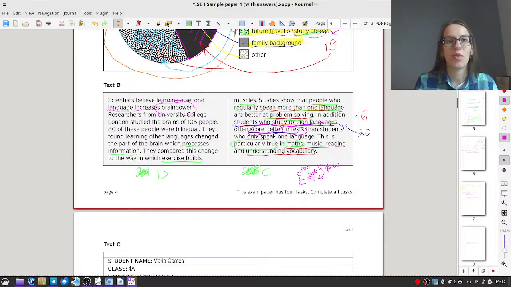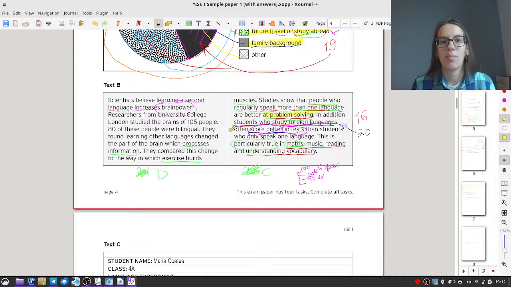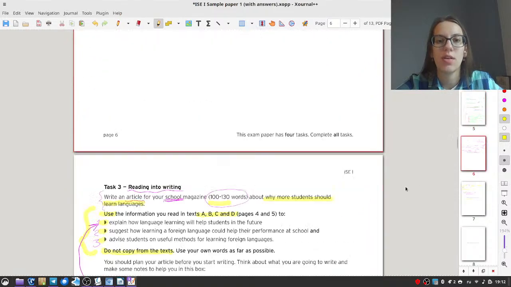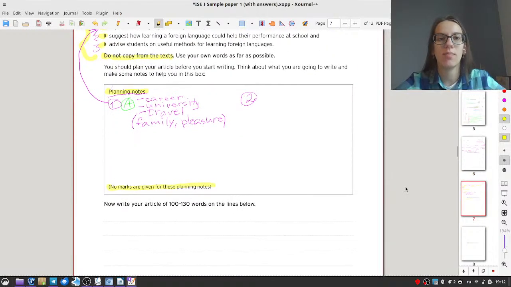Let me just remind you one more time. Problem solving. Students score better in tests if they know at least one foreign language. And they get better at maths, music, reading, and understanding vocabulary. Right, so I think this is great. This is what we want. So I will include this into my planning notes.